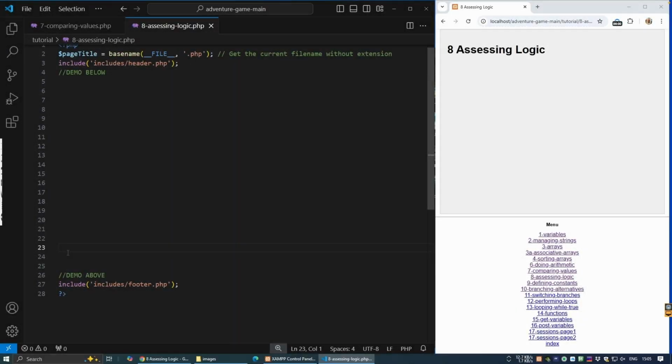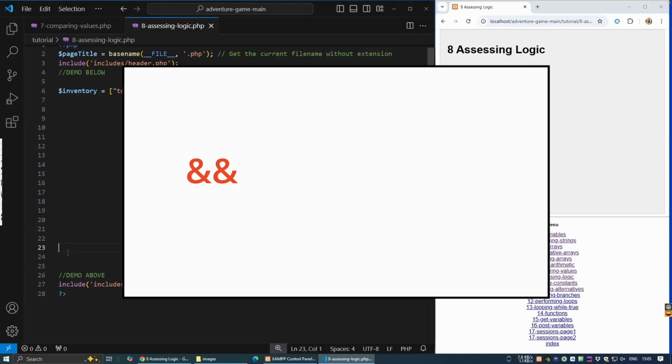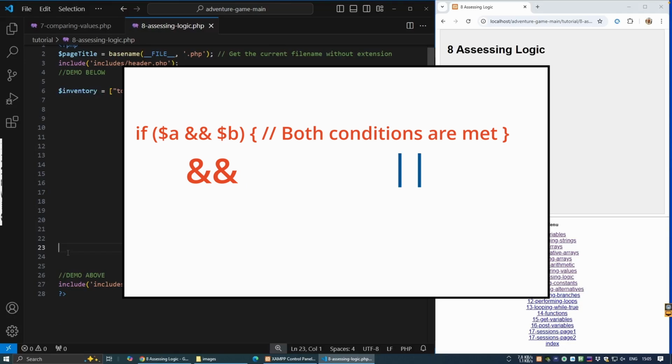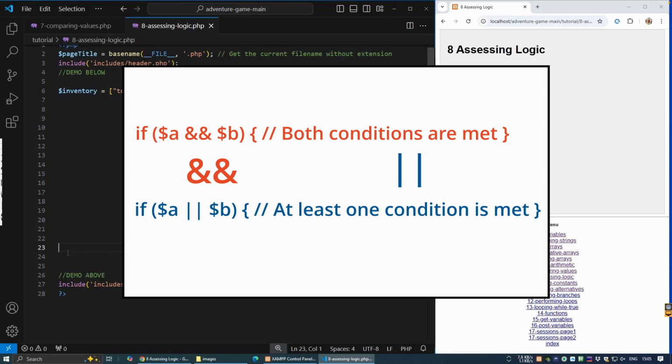Assessing logic. Now that we can compare values, we'll revisit our inventory, and using player health and equipment, we'll see how we can affect gameplay to create some simple game mechanics. Let me give you a quick explanation of the operators we'll be using. The first is the AND operator. This requires both conditions to be true, adding realistic constraints. And secondly, we have the OR operator, which allows multiple options for success, increasing the flexibility in our gameplay.